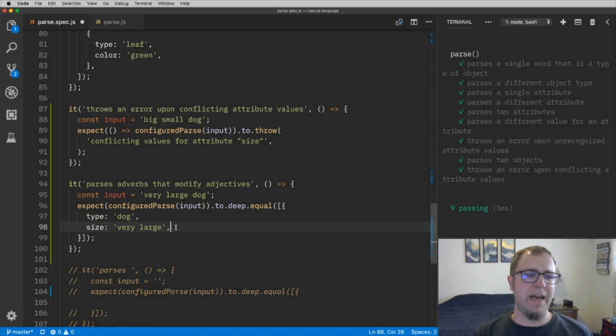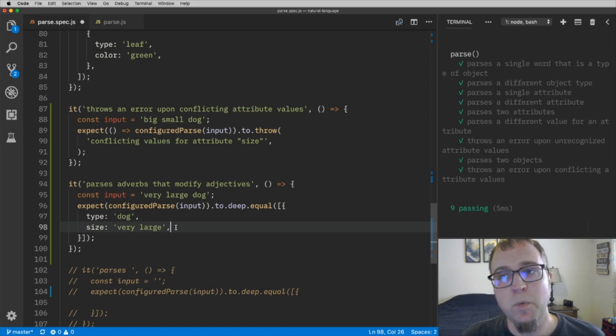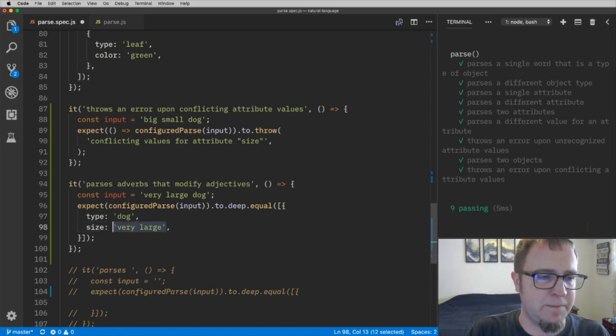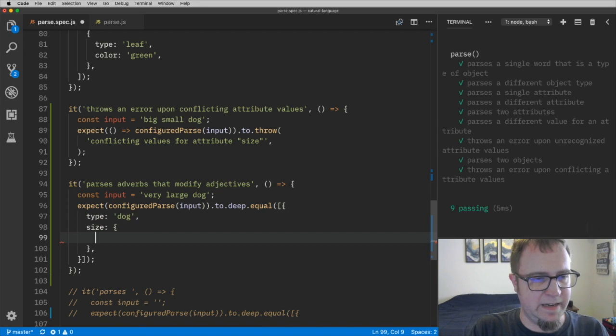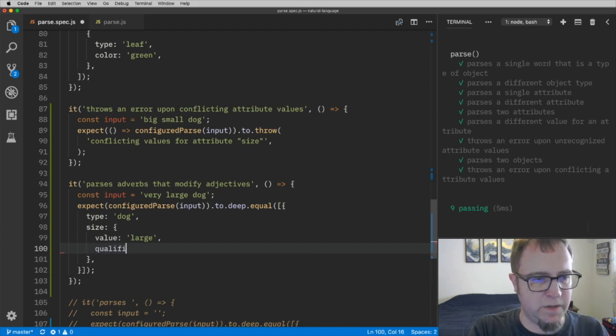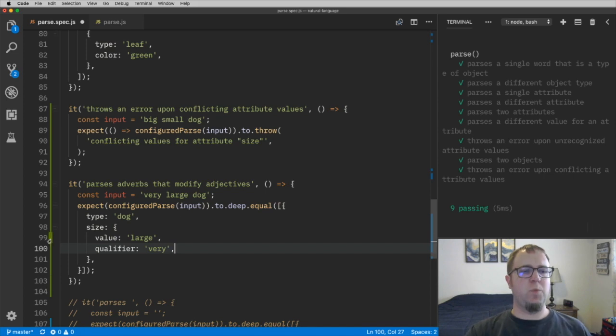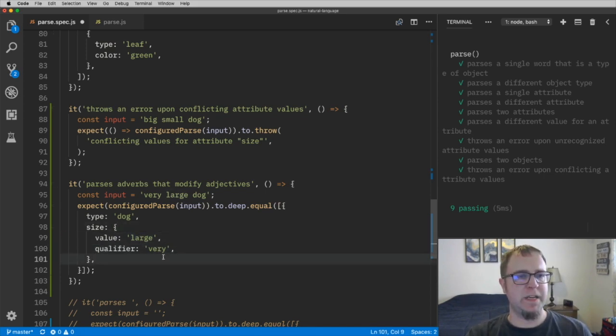I think thinking about it now, JavaScript is definitely a language where using types flexibly and having the data structure represented in these simple object literals, we want it to be flexible. So doing an object literal here would be good. The size, the value is large, and then the qualifier is very. So what is the size? It's large, it's very large. That seems like a nicely structured way to do it.